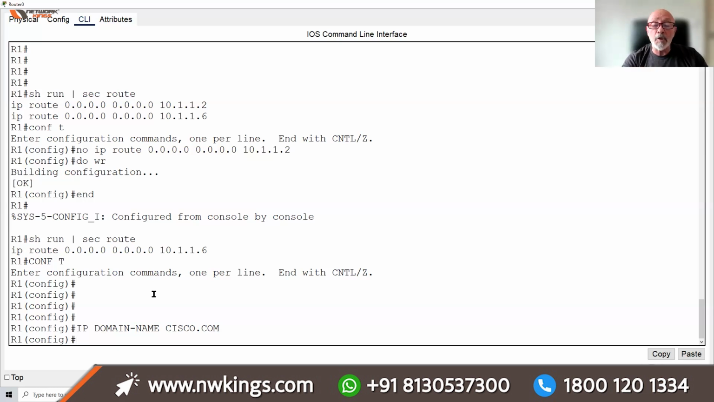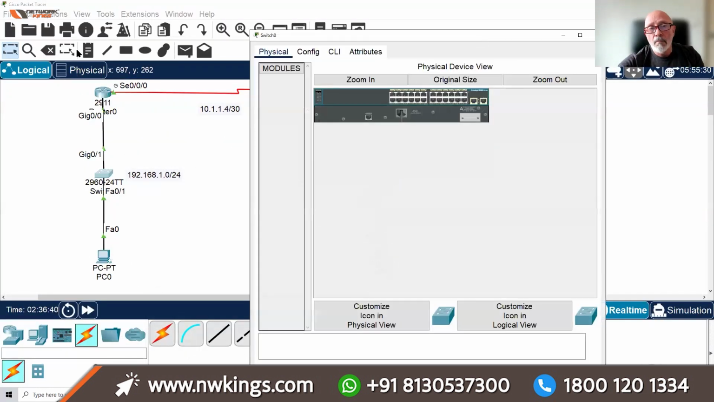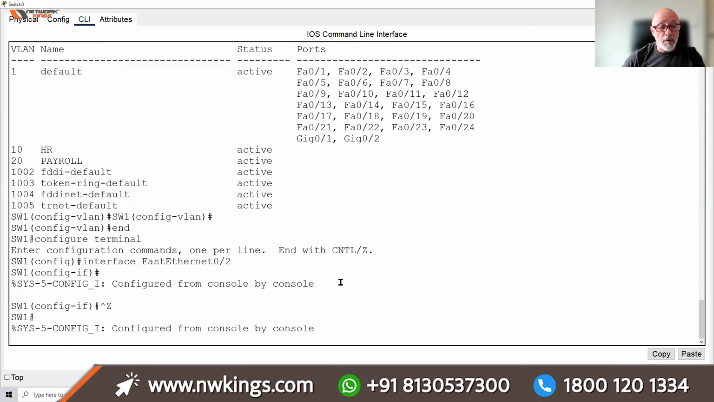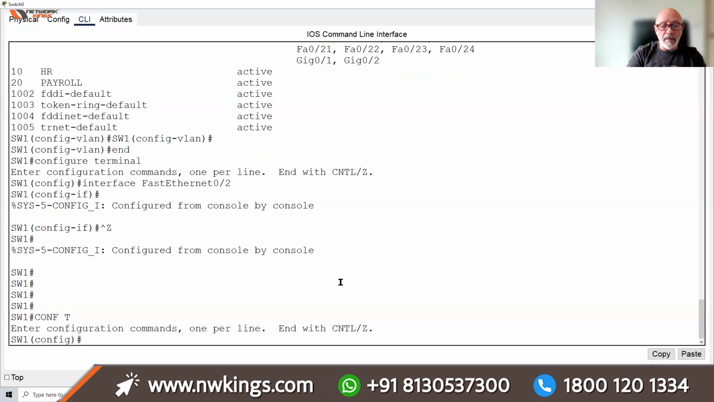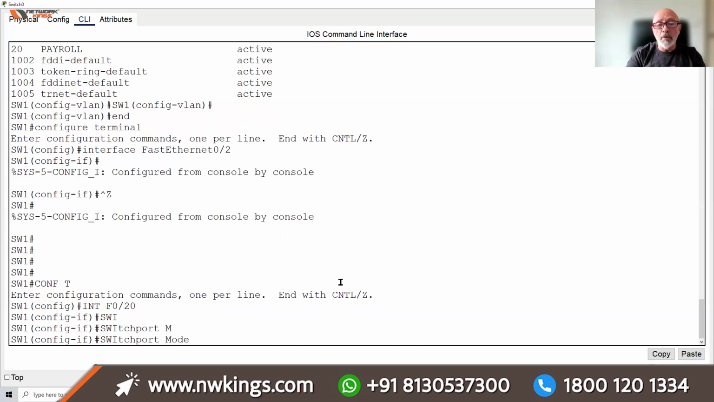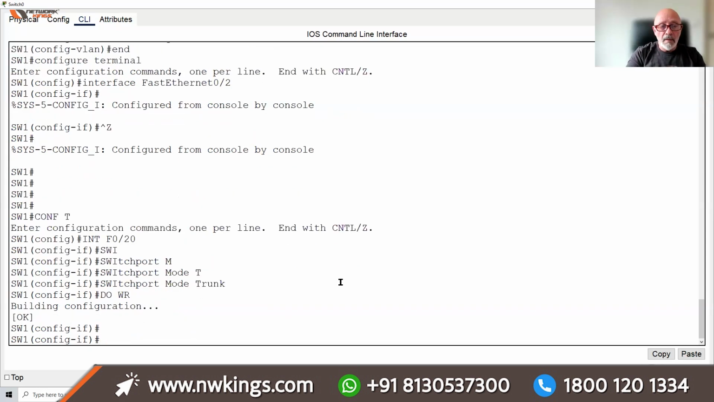As far as in a switch, what you would do for trunk ports, because that's an encapsulation type. This is a router. Let me just show you a switch real quick. On a switch, config t, you just pick any port, interface Fa0/20, whatever. We could do switchport mode trunk, right? But what that does is this. Let me show you. Show interface trunk.